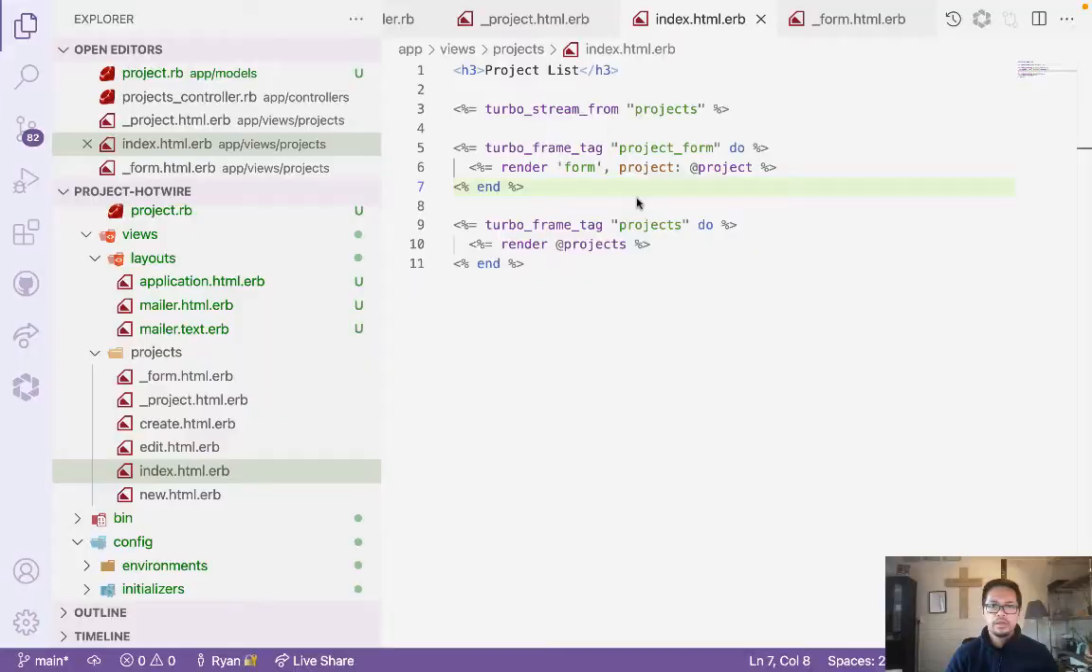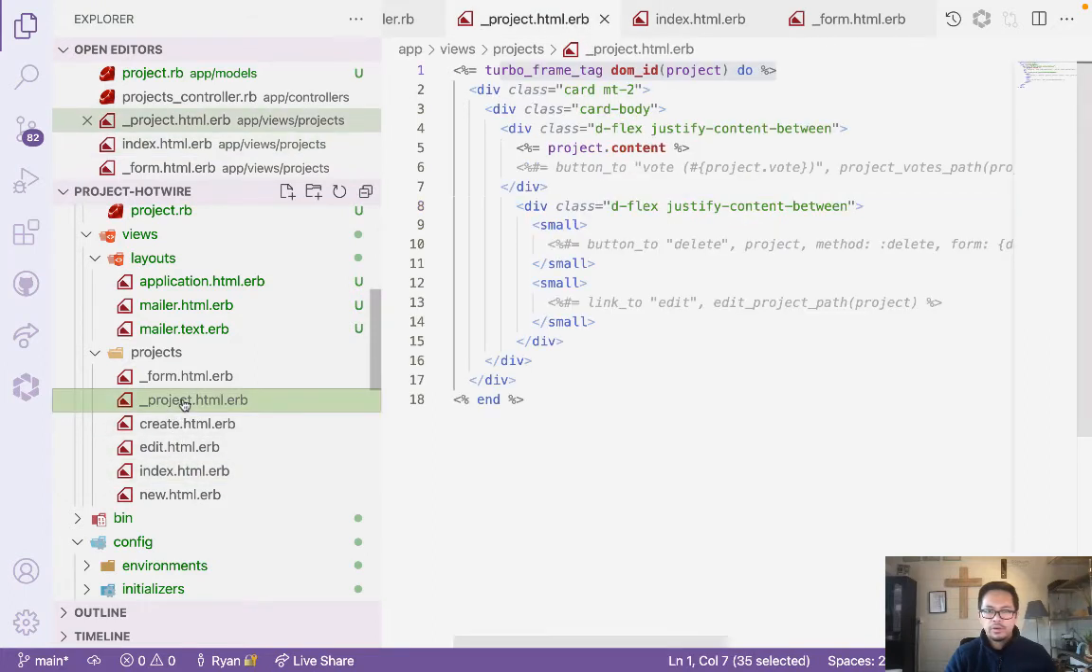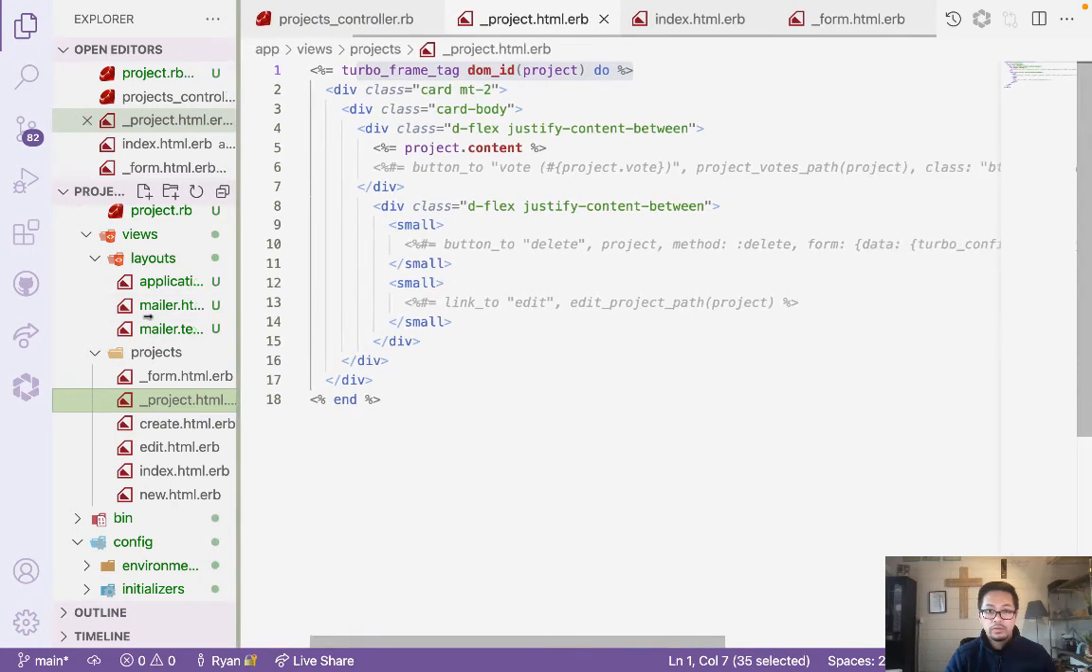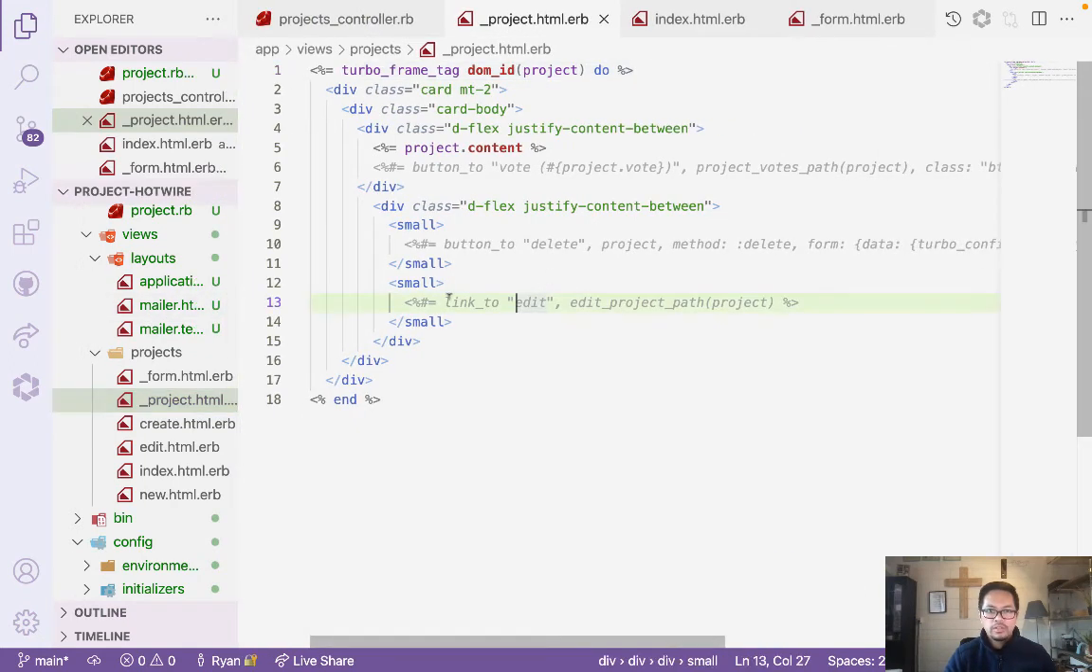Okay, so now we're gonna create the edit. Let's go first to the project. Here we need to enable the button, or yeah, we need to create a button, which is what I have in here. I need to link to the edit, which is the controller from the routes, and from that we have edit project path and then the variable project. So we need to target the specific project.